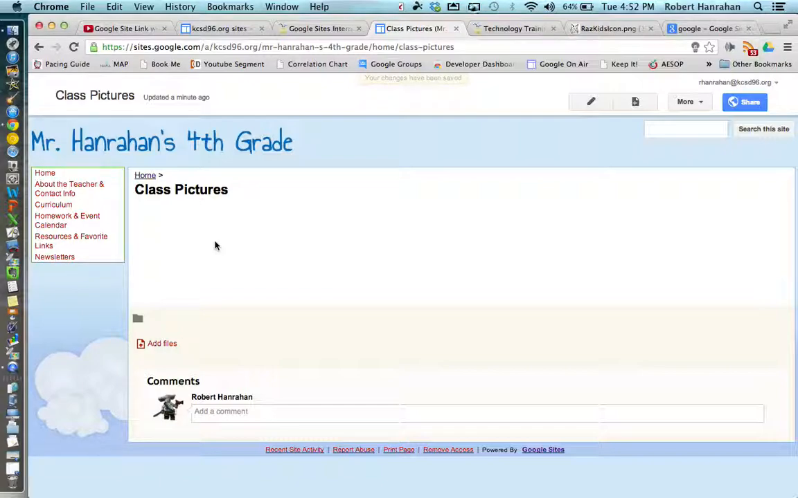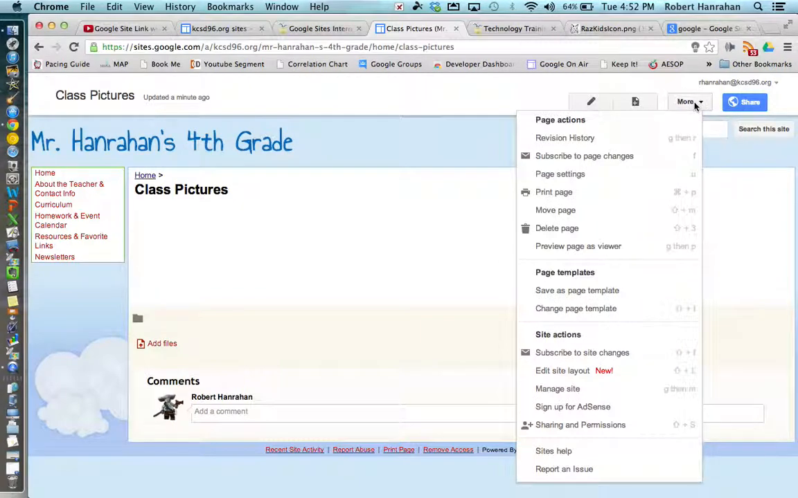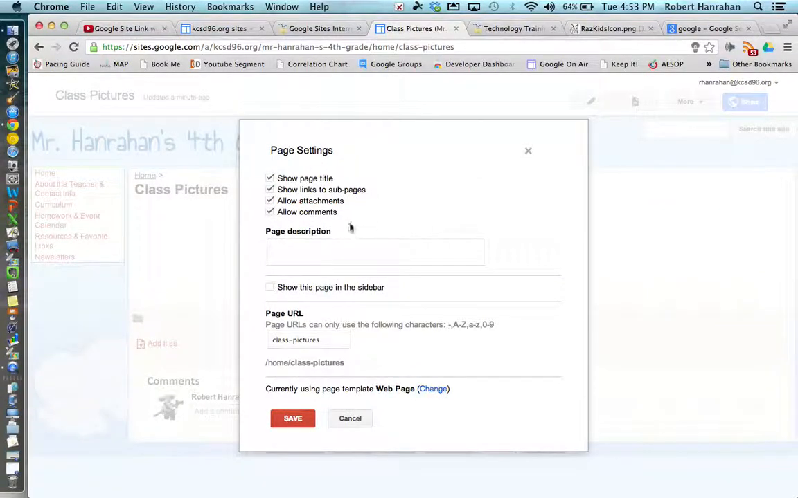But so we've created this page, and what I can do is you'll notice that it says add files, and then there's a little folder there, and then there's comments. There's a way to shut all this off. If you click on more and you go to page settings, under page settings, you can turn off showing links to subpages, allowing attachments, and allowing comments for the web page template. You can also change the template of the page that you created, just like you could on the creation page. You can also check this box to make it show in the navigation bar. That's a good, quick way to get it to show over there on the left.